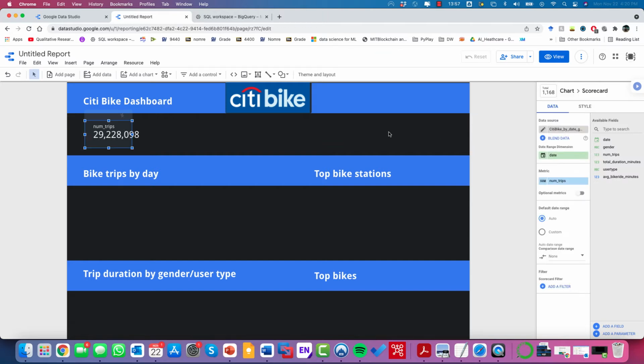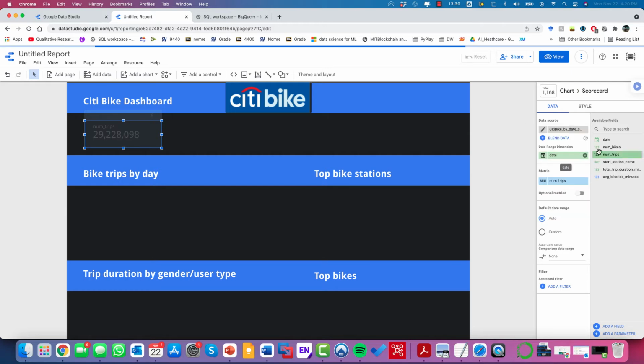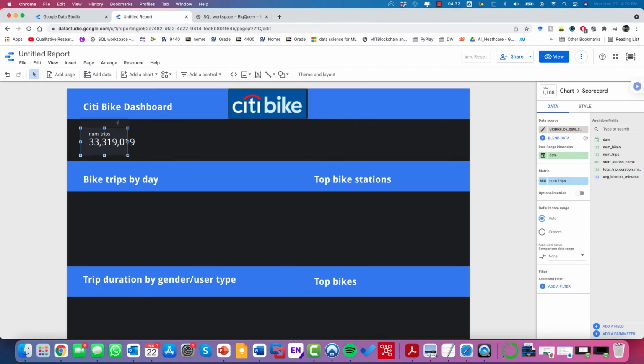scorecards here. So the first thing I'm interested in is, for instance, I want to know what would be the total number of bike trips. So we click this first, and then we look at the data. So I can use the data set start station. So we have date, and then in terms of the metric, we are interested in, we said the total number of trips, total trips. So we can say the number of trips.